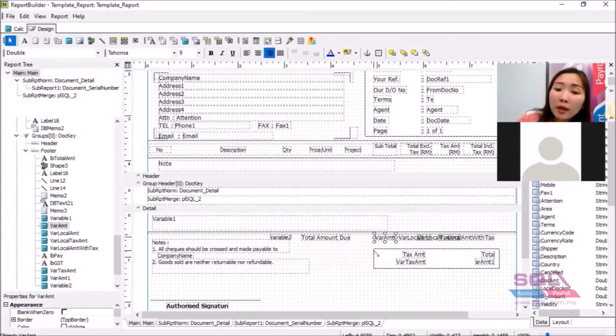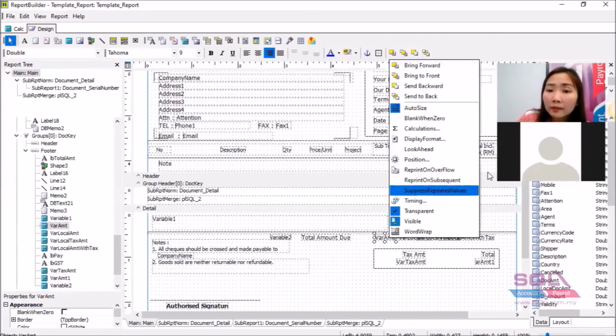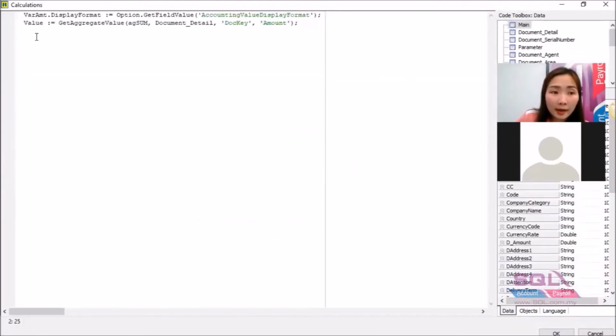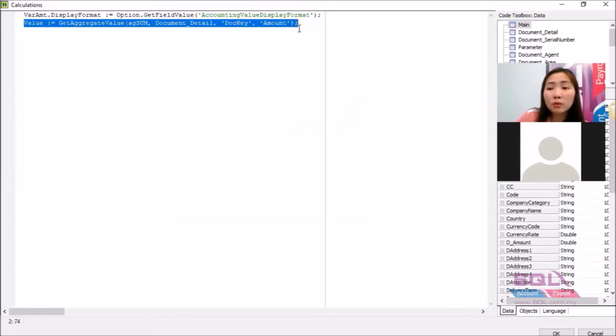Okay, so I want you to mouse over the variable amount here, right click and click on calculation. I want you to copy the second row. This one, value colon equal get aggregate value. This row. Okay, I want you to press Ctrl C, copy, and press OK.